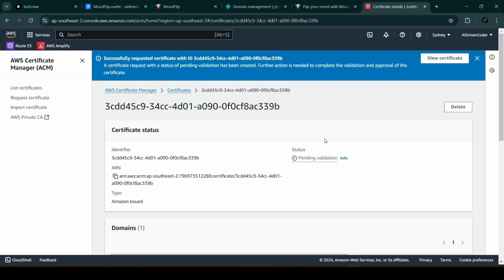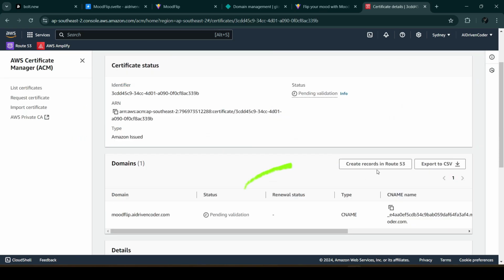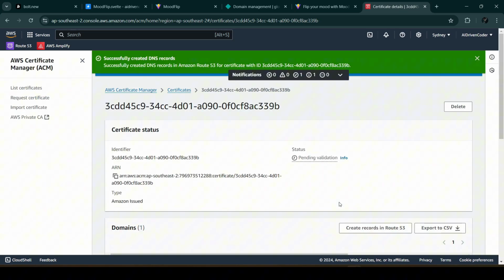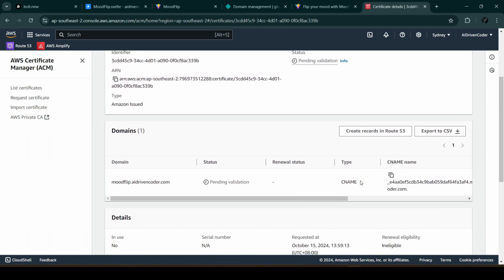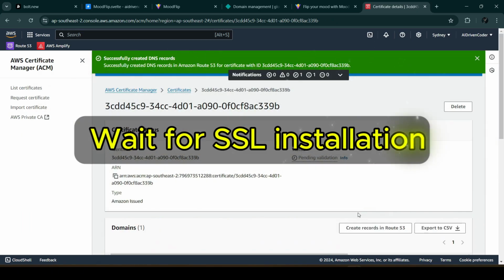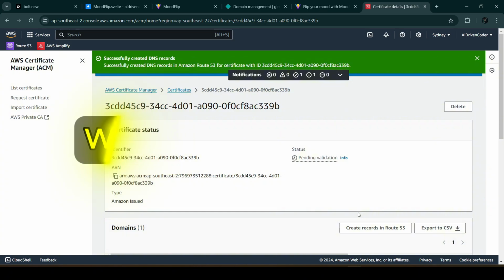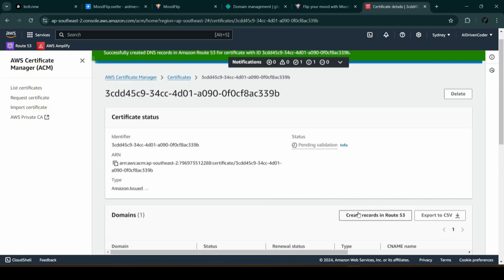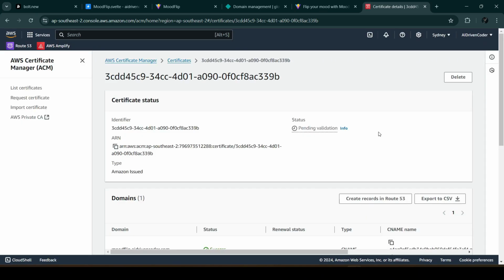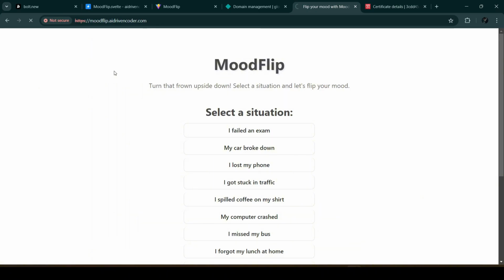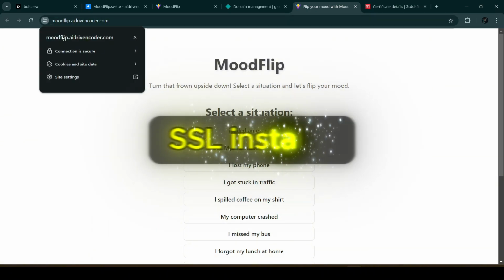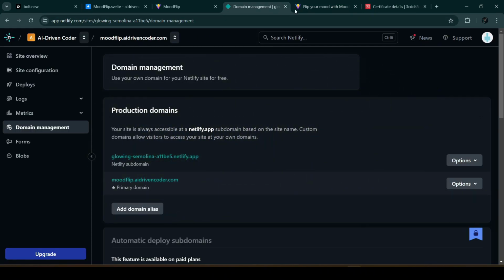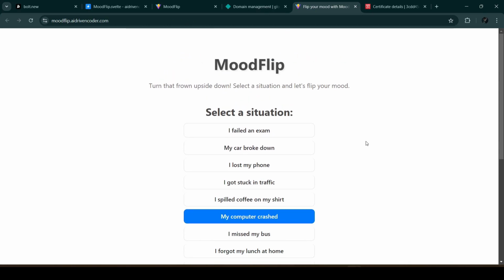It's now pending validation. So there's a domain section here. Let's create records in Route 53. It's still pending validation. Maybe it's still waiting for the propagation. So this is normal usually when we're dealing with DNS. Let's try to refresh and the status is still the same, pending validation. Now the status is issued. So let's see if we can refresh and have a secure site. There you go. We have successfully deployed the app using a custom subdomain in Netlify.